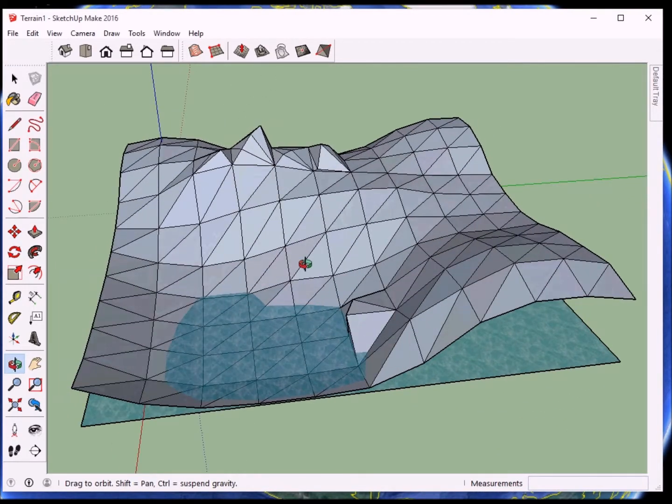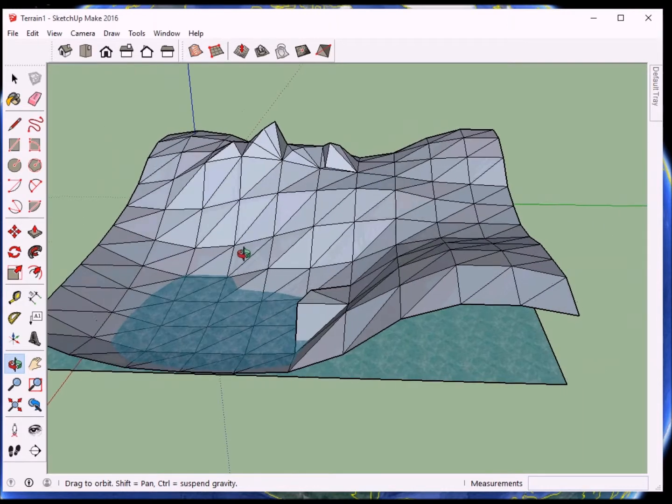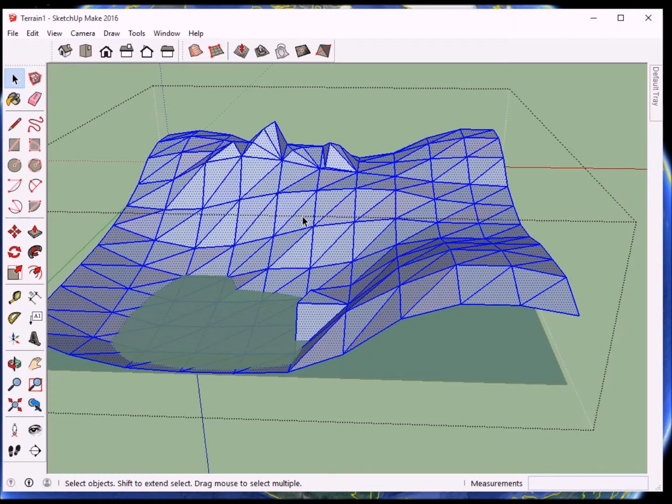Okay, let's smooth this over so it's not so faceted. And to do that, we want to select just our terrain. So I'm going to triple click it and make sure our water terrain or water plane hasn't been selected, and it's not. If it was, I would just use the Shift key and deselect it.